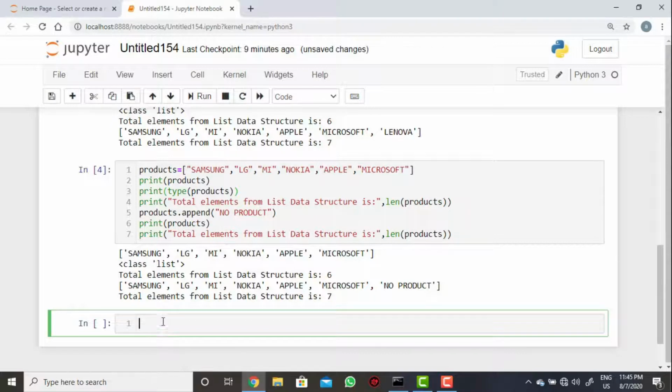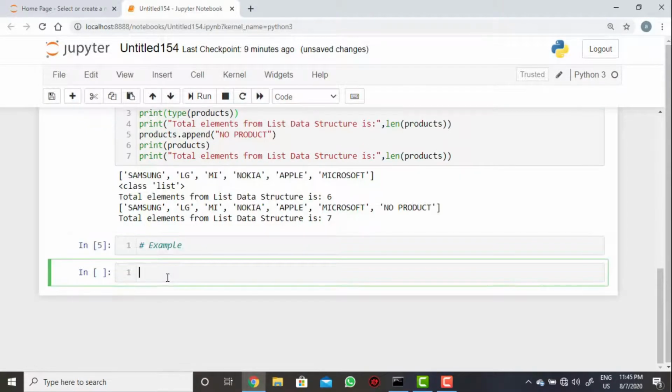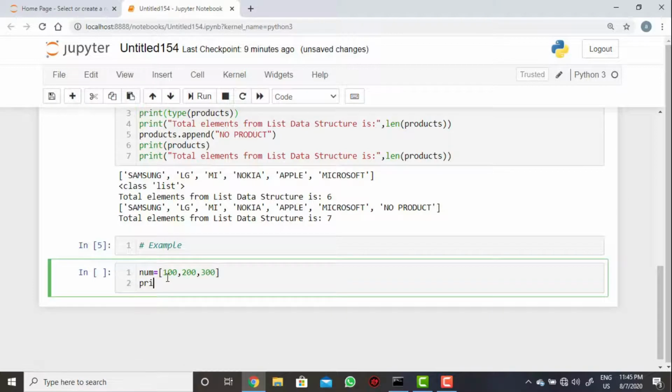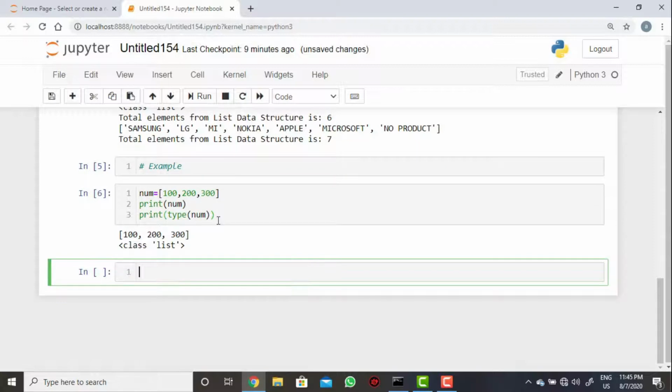Now I am taking one more example, that is numbers. First you need to take another example: num equal to 100, 200, then 300, whatever values you want to specify. Then print of num, then print of type of num. Now execute, and this is the list I have.